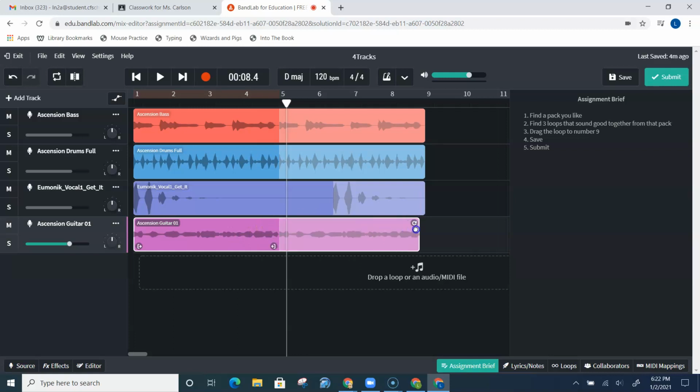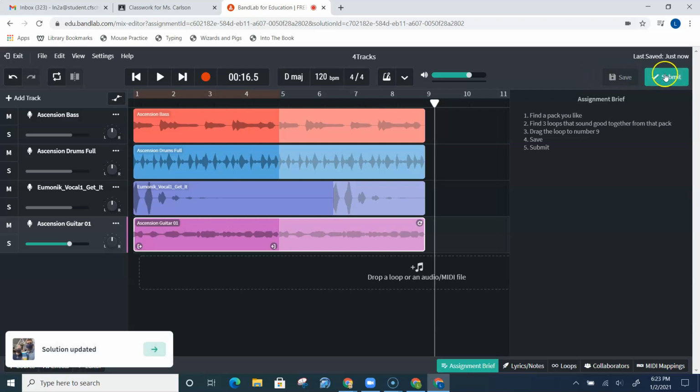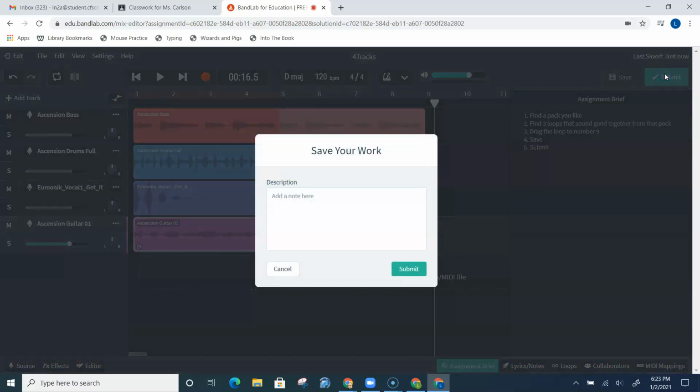And Ascension guitar. Okay, and if I really like it, they could save it, and then they just have to submit it. I can add a note.